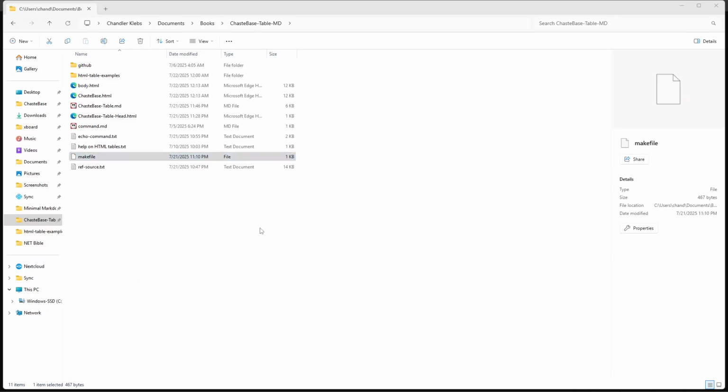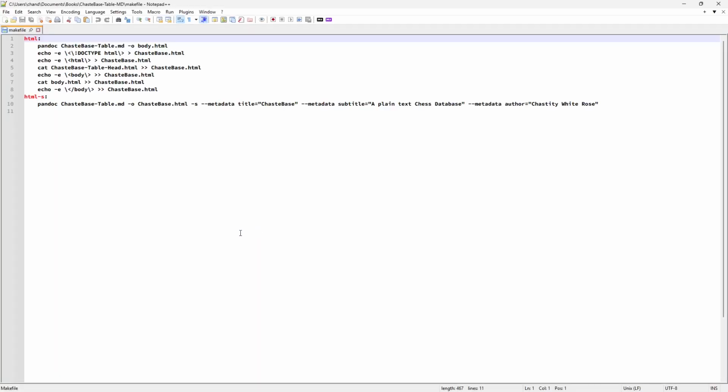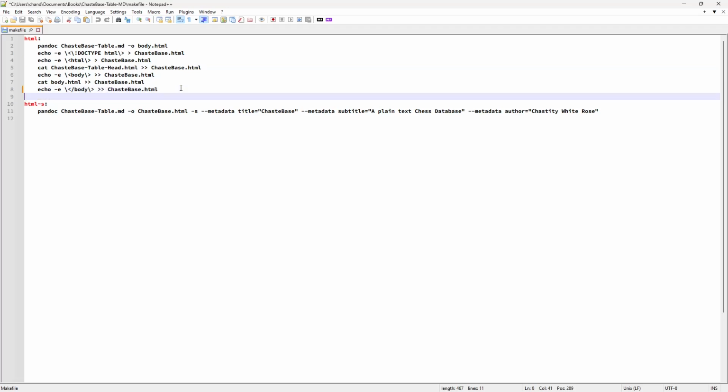I'm just going to open this in Notepad++ because it works. And what we have to do here is simply, here's what we're going to do. We have the closing body tag. Let's copy and paste that line. We're going to put that down here.